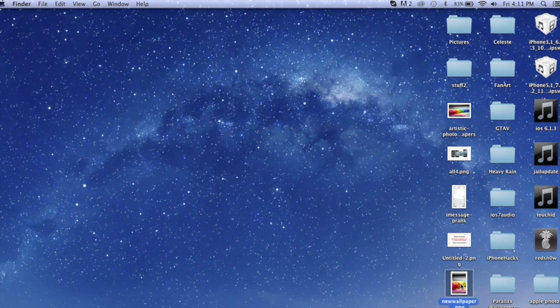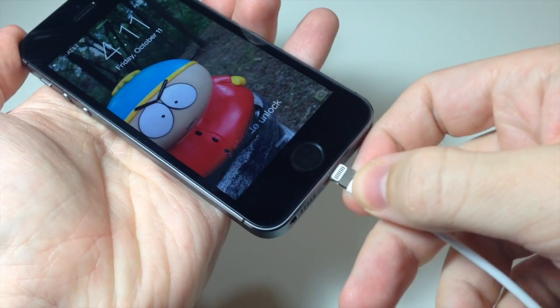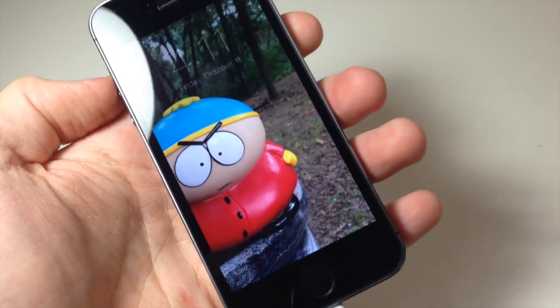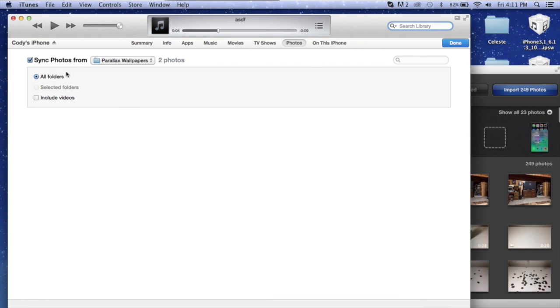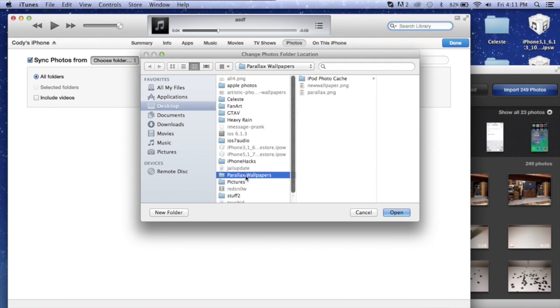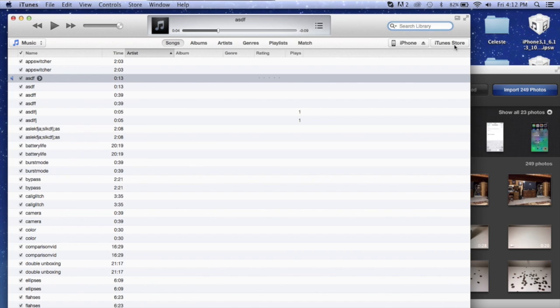And then what we're going to do is go ahead and put it in this Parallax Wallpapers folder that I have right here. So this is how you're going to actually get it onto your phone. You'll want to plug in your device to your Mac. Now you can do this entire thing on your PC as well. And then you're going to click up here on Photos. All right, so we can see here that I already have this set, but usually you'll just click on here, you'll choose a folder, and then I have mine saved to my desktop, so we'll just click on that right there, click Open, and then click Done. And when you click Done, it's going to sync that photo to your iPhone.